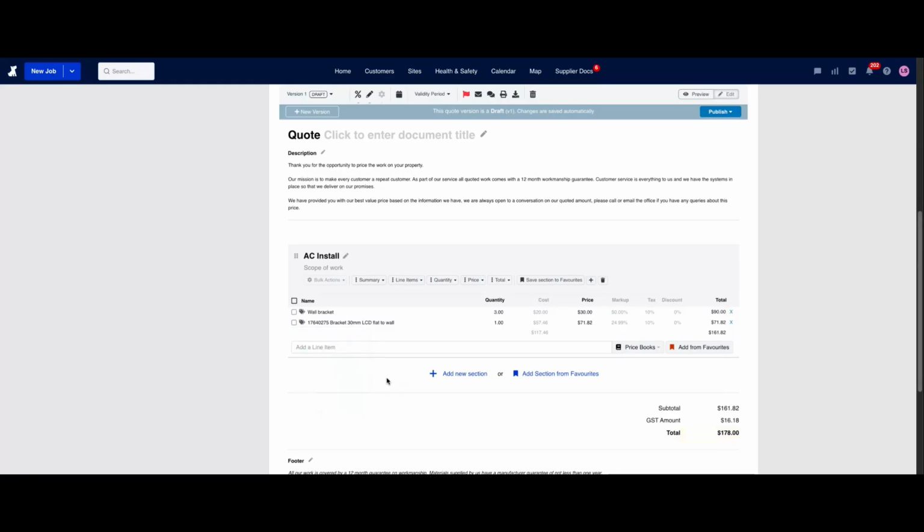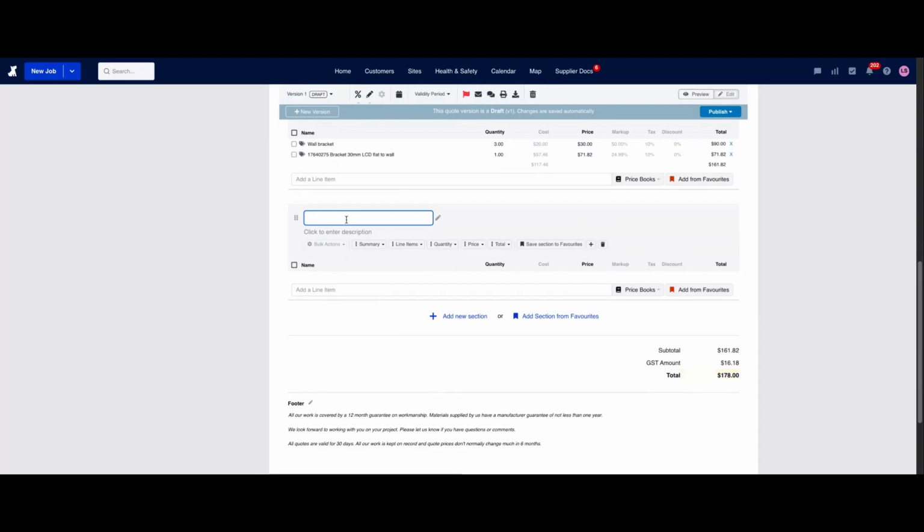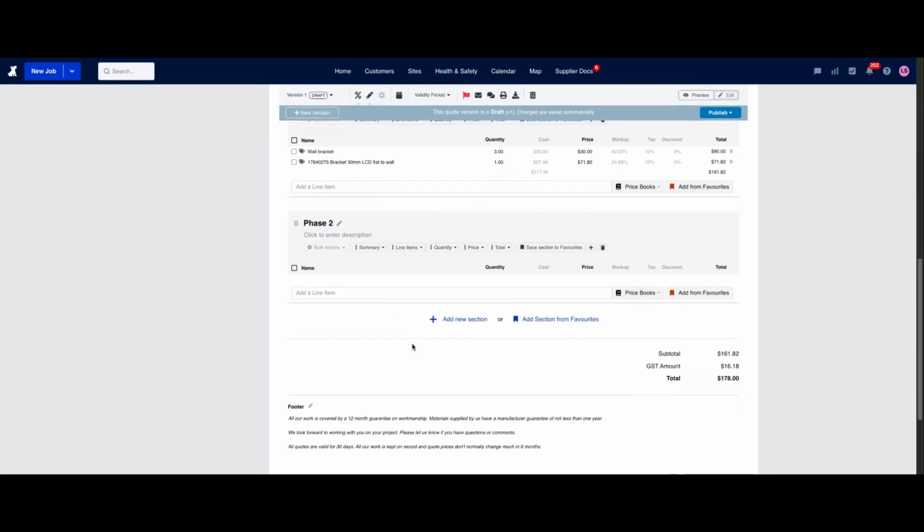Another handy tip: if you're handling progress payments, consider splitting the quote into multiple sections. This way, you can invoice each section separately. For example, one for rough-in work and another for fit-off.